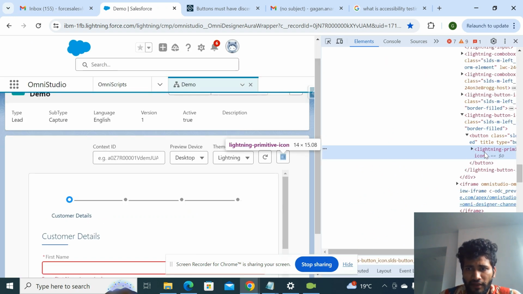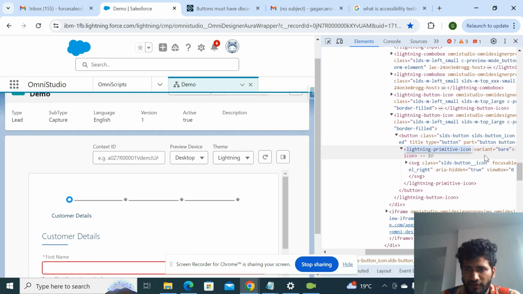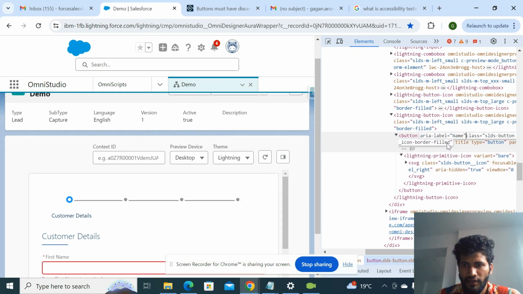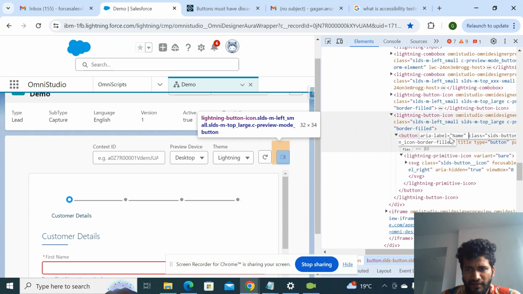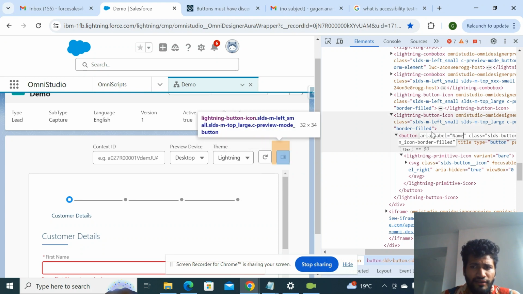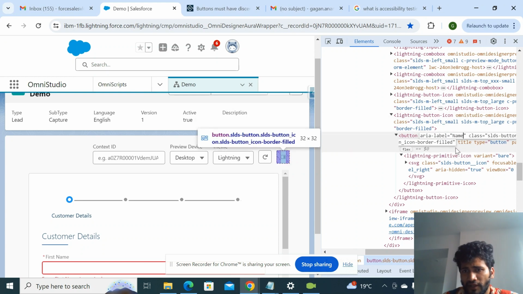I have to just inspect, go to the button. So this is the button, right? So I will just add this, Control V. I just add the random text, and I have like name, and I have given the aria-label as a name. But this will not render in the UI. This is just for the backend purpose, so that it can be accessible. This is for making the accessibility better.